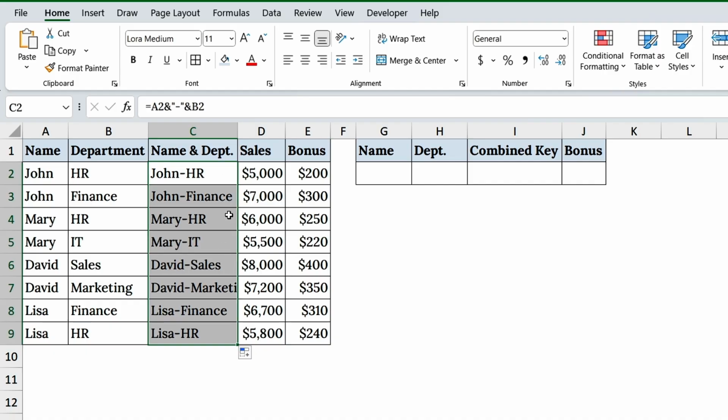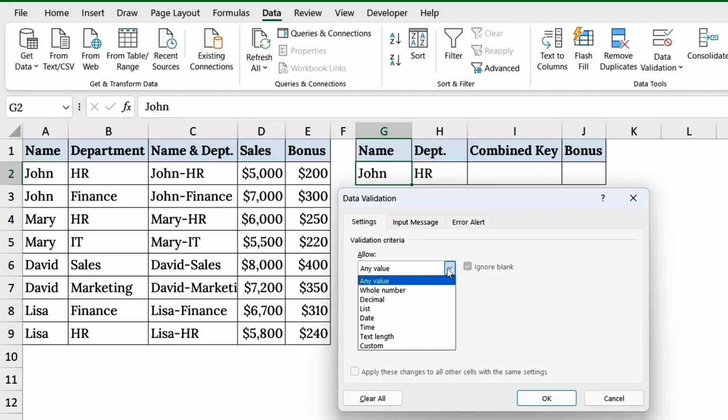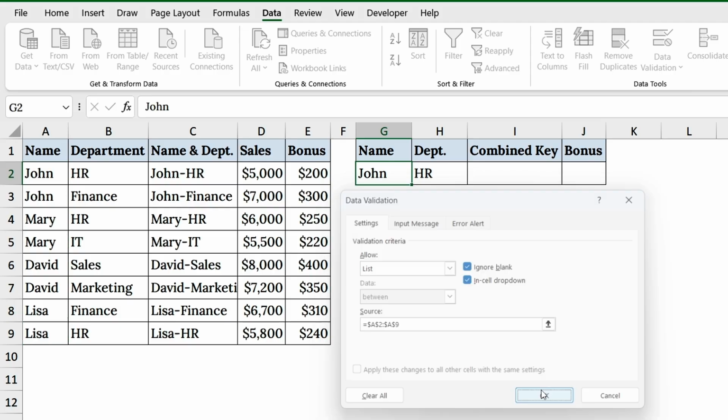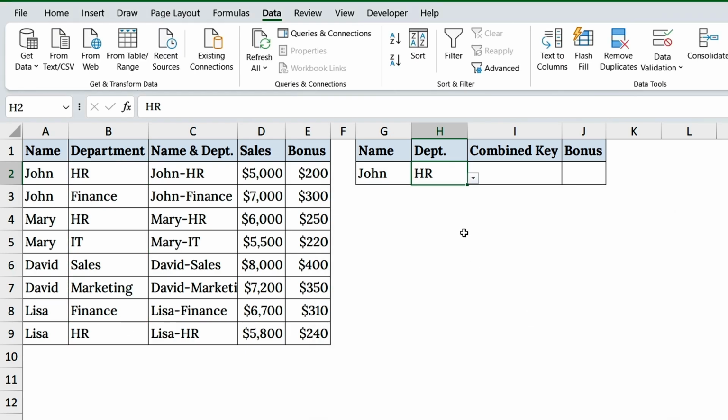Now when I copy this formula down, every row becomes a unique combination. That way, we avoid confusion between employees who share the same name. Now, in a separate area, let's say I type name in cell G2 and department in H2. Instead of typing values manually, let's make it smarter with dropdowns. In cell G2, I'll create a drop-down list of names from column A. And in H2, a drop-down of departments from column B. This way, we can quickly select any name and department without worrying about typos or mismatched entries. It keeps the lookup clean, fast, and error-free.